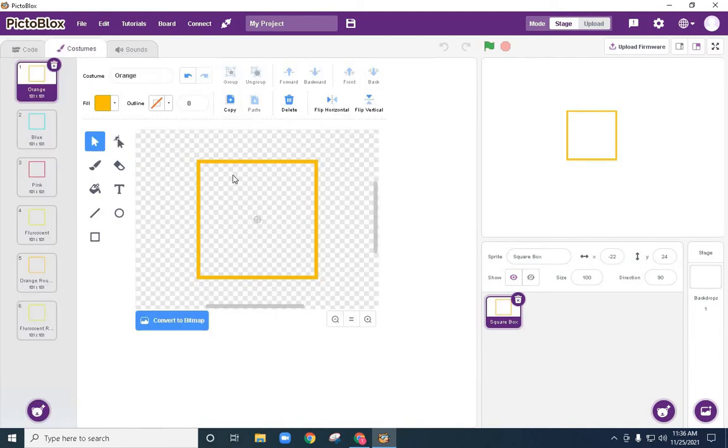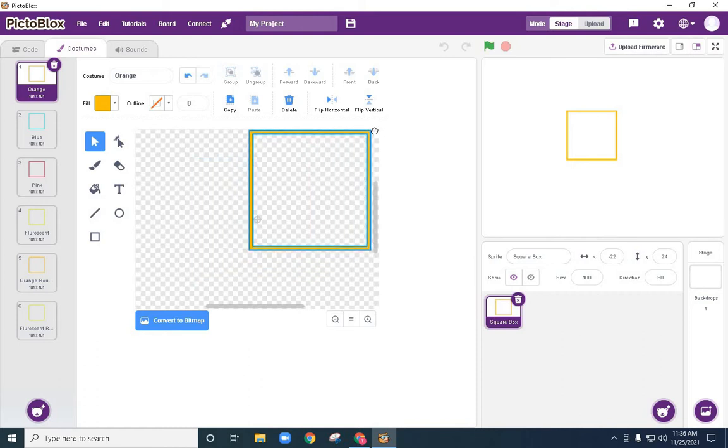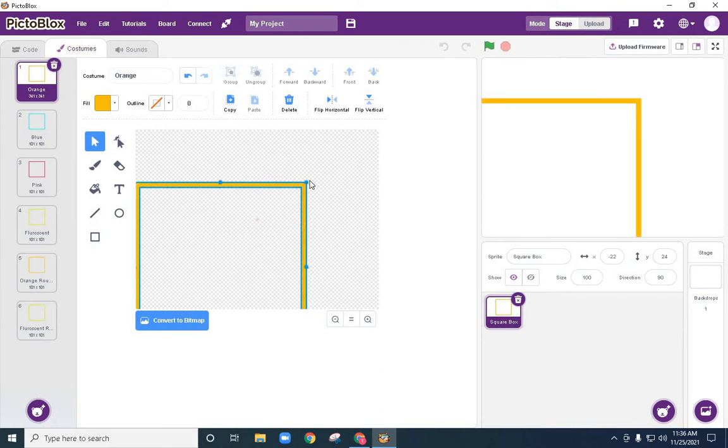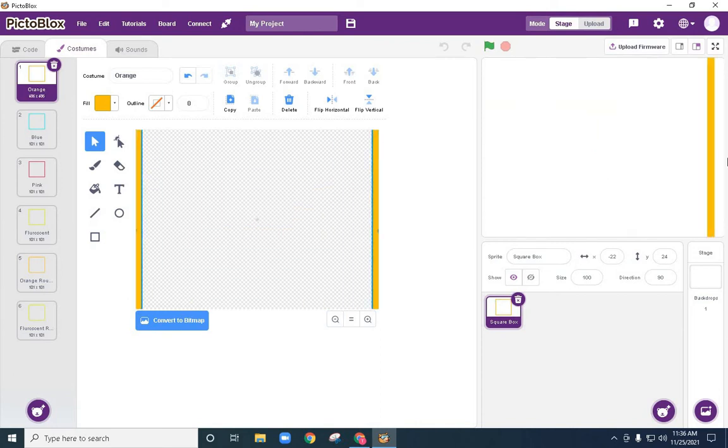We'll go to costume, adjust it. I'll just increase its size. You can just increase its size, put it here and increase it. First zoom out, sorry. Now I'll increase the size. Now you can see this is adjusted. Now it will look like a border. Okay, now again back to code.